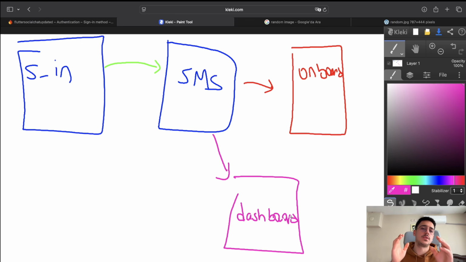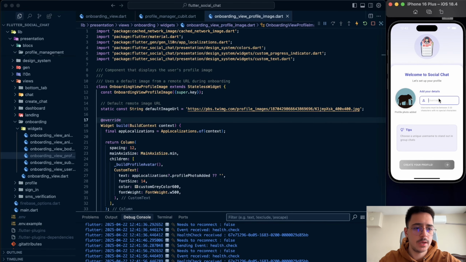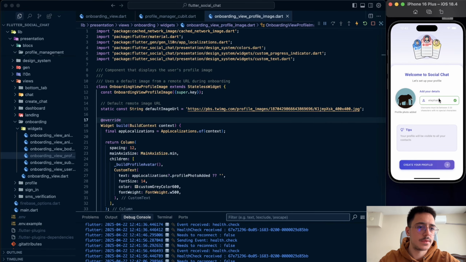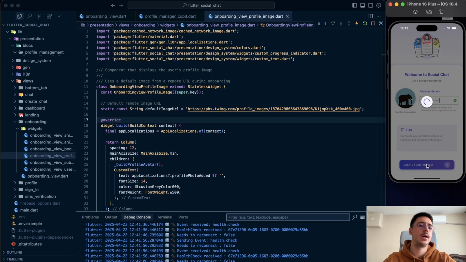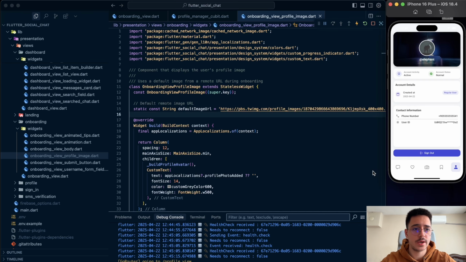So if the user signed up, we just directly go to the dashboard, but if the user signed in, we directly go to the onboarding screen. So let me just complete the flow, by the way. Elephants, create your profile. Okay, as you can see, we completed our onboarding process, and we can go to our profile like this, and we can even check the user from Firebase.